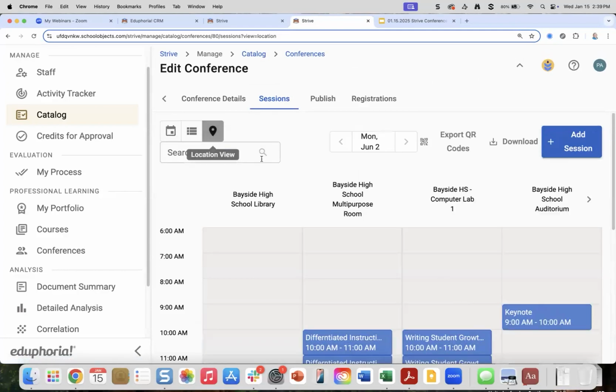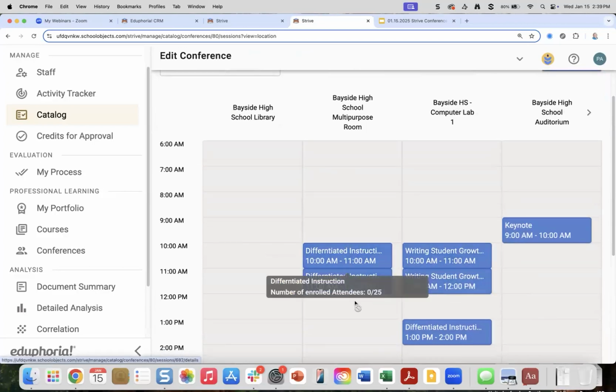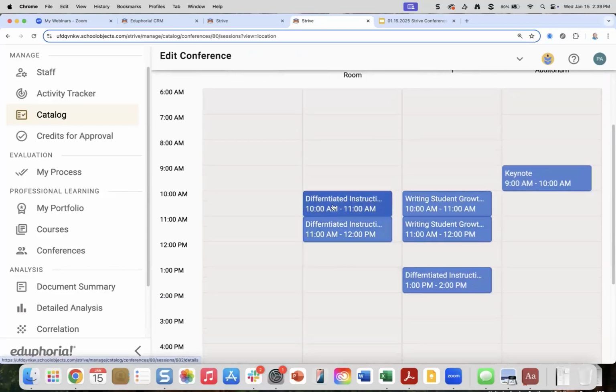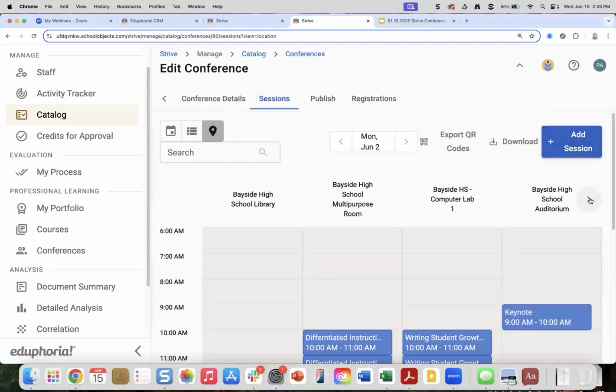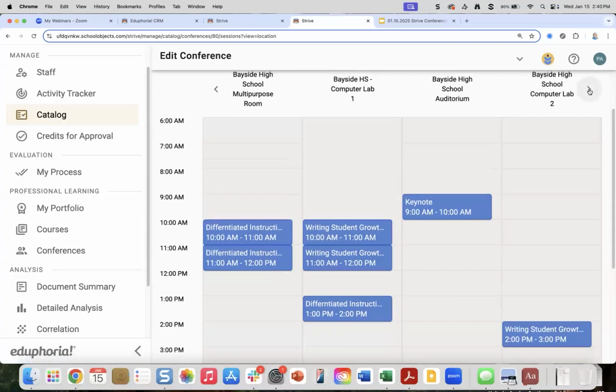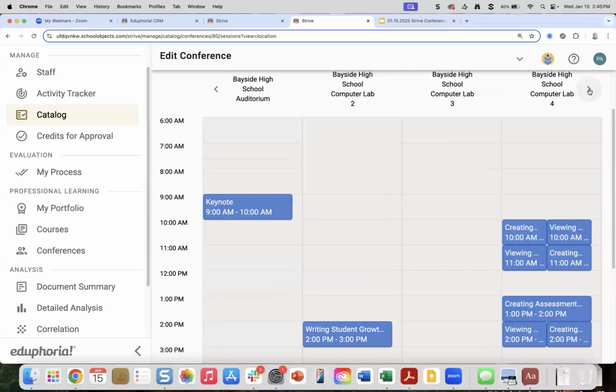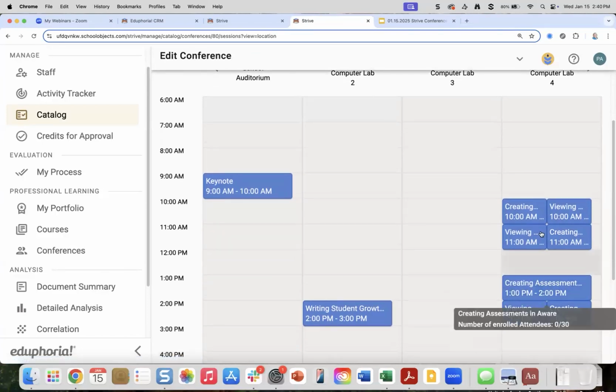But if I go into the location view and I see two things that are double booked, then I know I've got a problem and I will need to move one of those to a different room. So if there was a double one here, I could move this to another computer lab. I can scroll through all of my rooms and look for that double booking. See right here, I've got one that's double booked. Two sessions are in the same room at the same time, and that's not going to work. So I can scroll through and quickly find them.